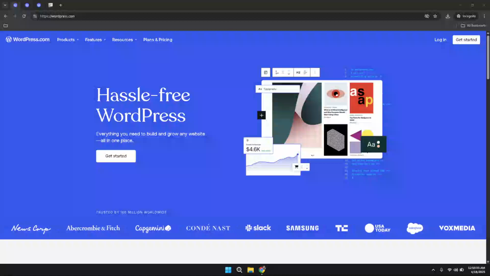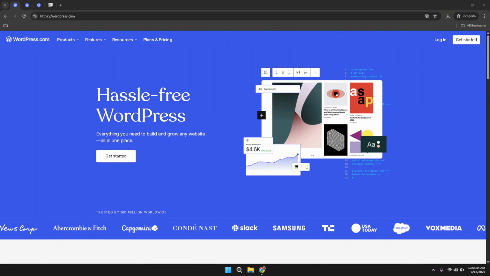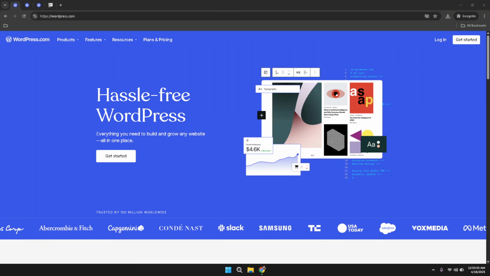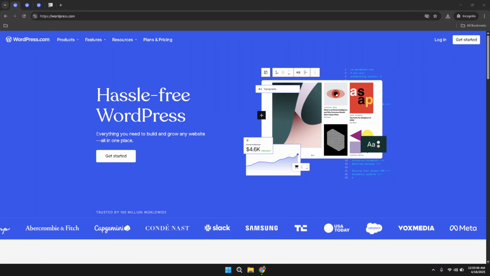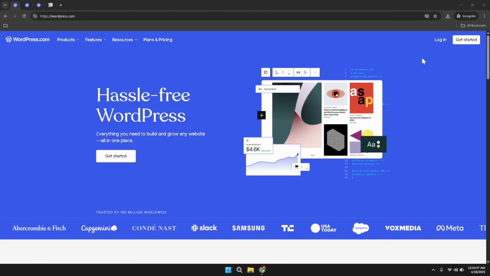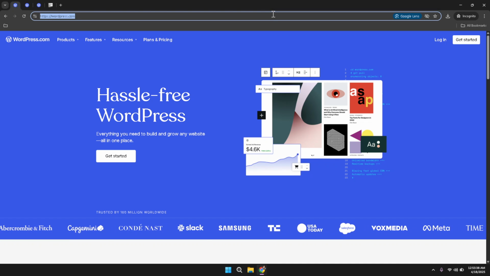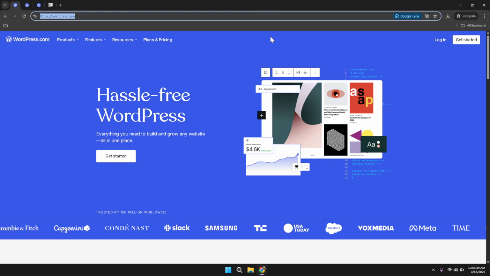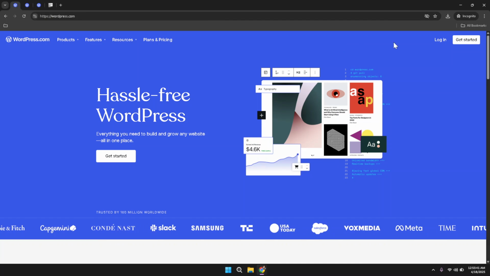Welcome to this tutorial on how to disable the inner content block width in your WordPress site in just a few minutes. Begin by opening your web browser and navigating to the main WordPress page. Once you arrive at the home page, locate the login option positioned at the top right corner of the screen.